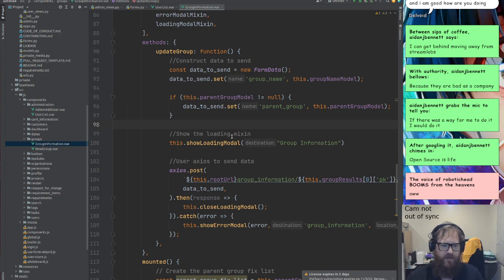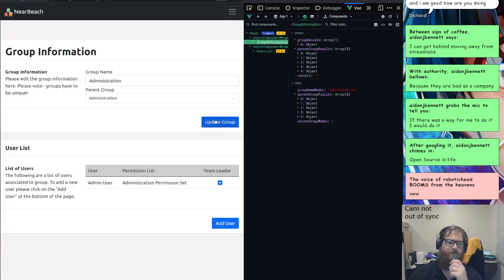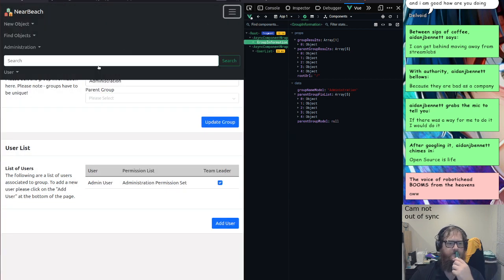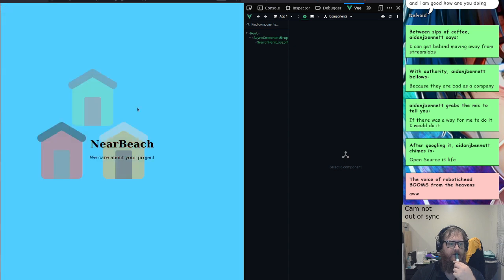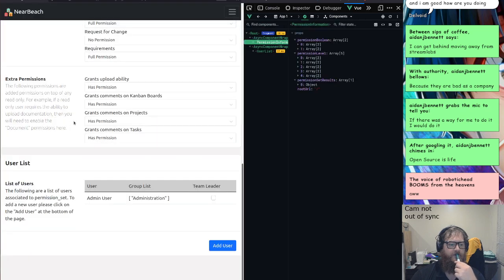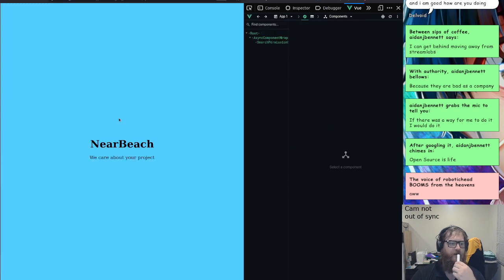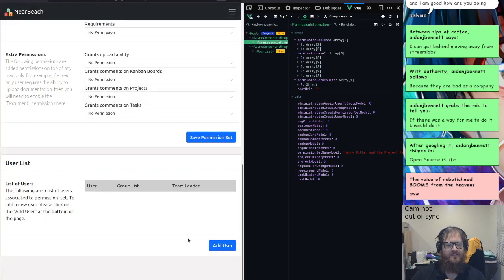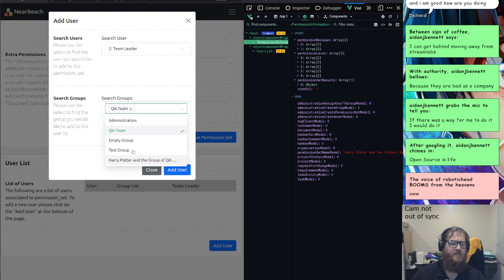So I've lost my train of thought. So that should be fixed. That should have fixed that. All right, cool, easy fix. Now in permission sets, cannot edit this permission set. That's perfectly fine. I want to then go Harry Potter and the project management, which I find funny. We don't have any users, so let's team leader right in here with a QA team, empty group, and actually no, let's take them out of empty group.